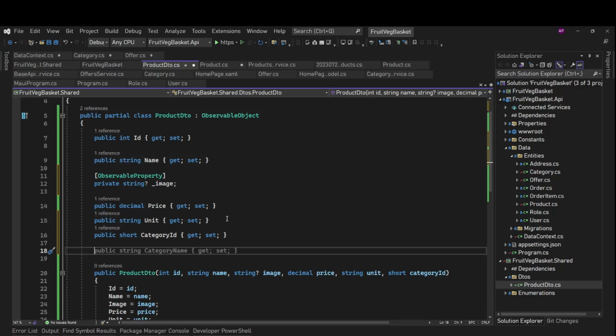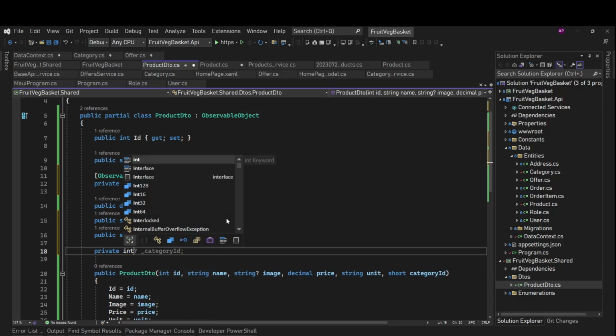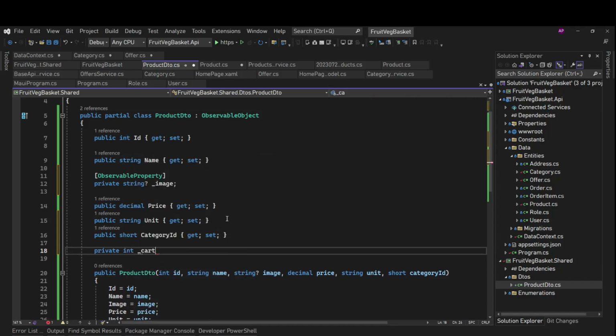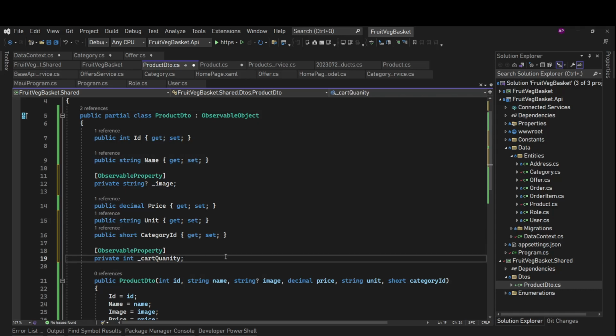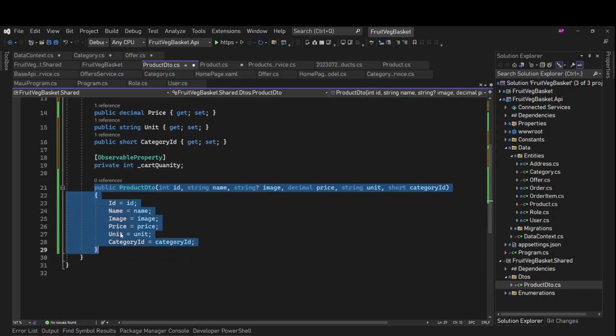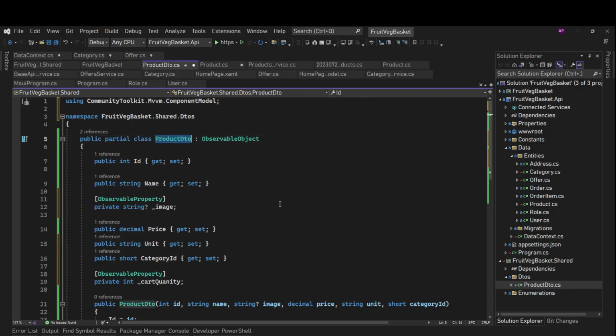So initially there will not be any entry of this product, but when we say add this item to cart, then it will be 1, 2, 3, 4, 5, or maybe when we remove items, so there should be some observable property for this. So for this we'll have private int, and let's say cart quantity of this product, quantity. So this is also going to be an observable property. Cool. The default value is 0, so it will be 0 by default. And I think we are good with this product DTO now.